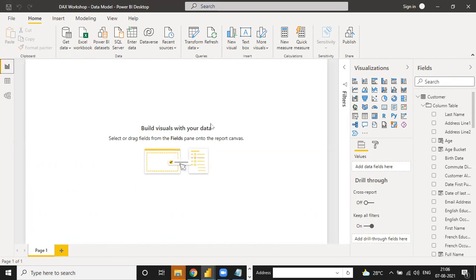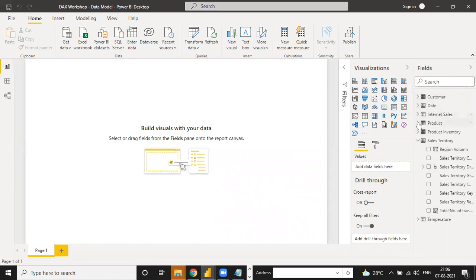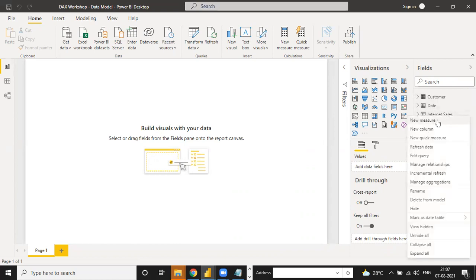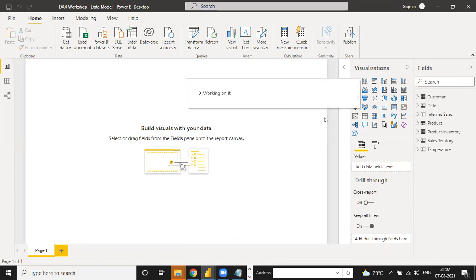So how do we create a measure? See, I will tell you a simple measure. Today we are discussing two or three formulas, five measures, and after that we are discussing some charts or tables. So the first measure for us is under the internet sales, where we have to create a new measure.